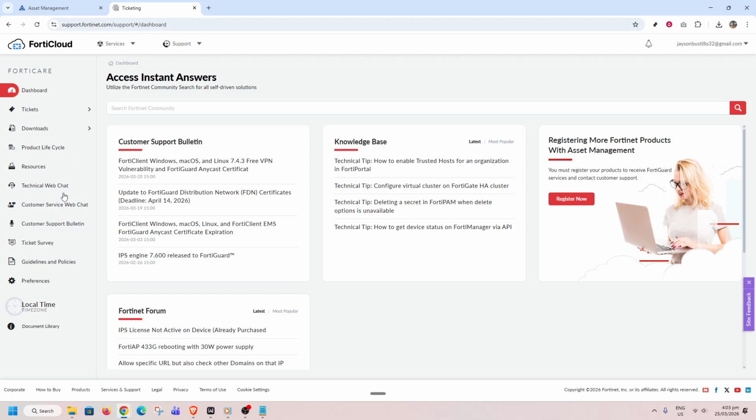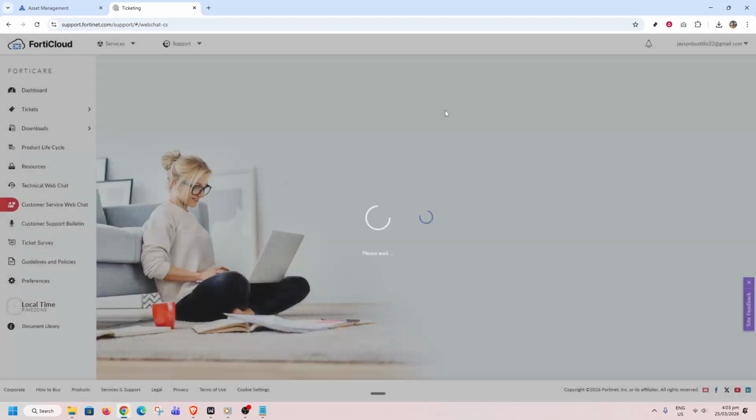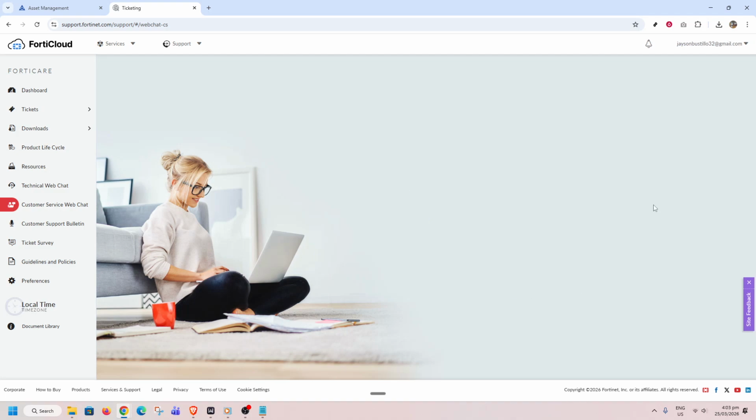And there you have it. By following these steps, you'll be well on your way to purchasing a Fortinet license online, ensuring your network remains secure and up to date.